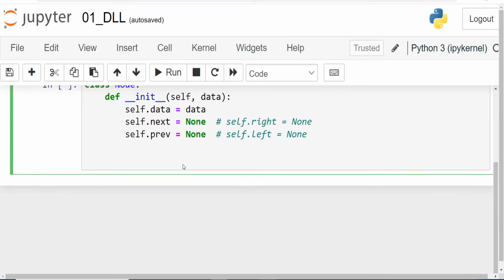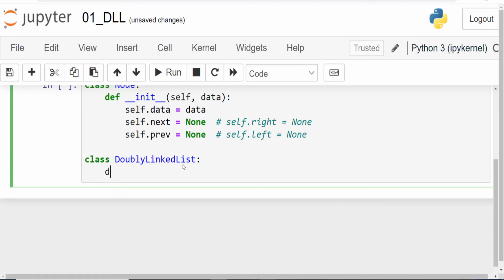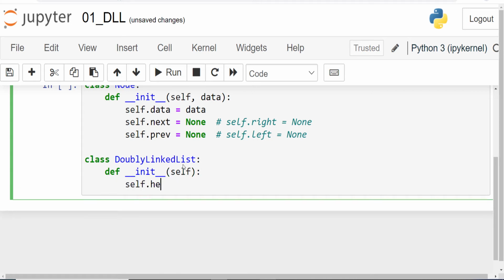Now we are going to go ahead and define our doubly linked list class. So class DoublyLinkedList, def __init__(self), and let us say self.head equals None. So this is similar to the singly linked list.